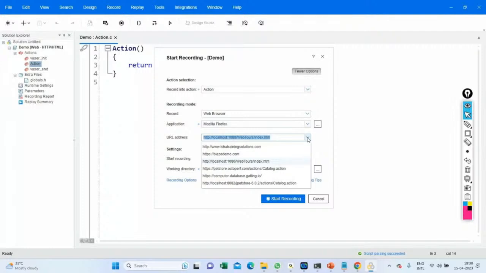Let me click on no. Let me launch the application. It's not required. So there you go, you see the application launched with the given URL.